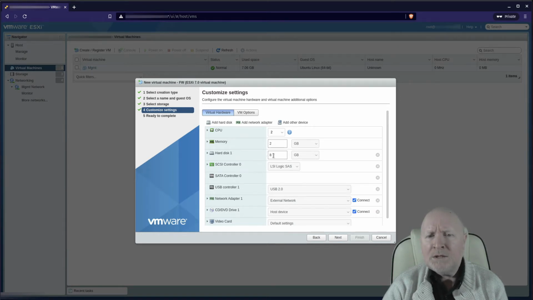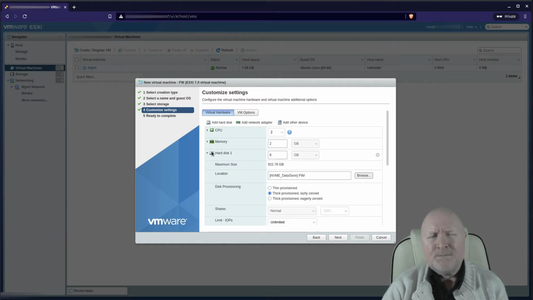For the hard drive, I'm just going to leave it on 8 gig. It doesn't really matter. But one thing to point out is, although this is a lab, normally I'd be thin provisioning the actual disk to save storage space. But what I'm finding, particularly with pfSense here, is that it does have a big influence. If I tell this to thin provision the drive, it's very, very slow, I've found, whereas if I leave it on thick provisioned, it's a lot better.